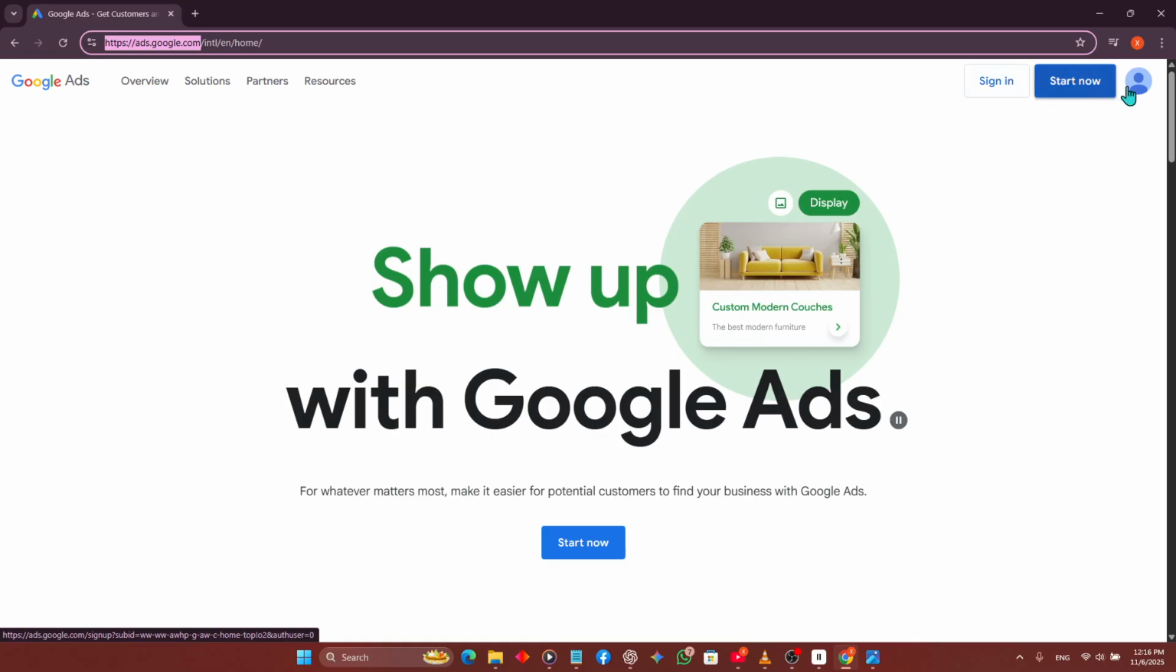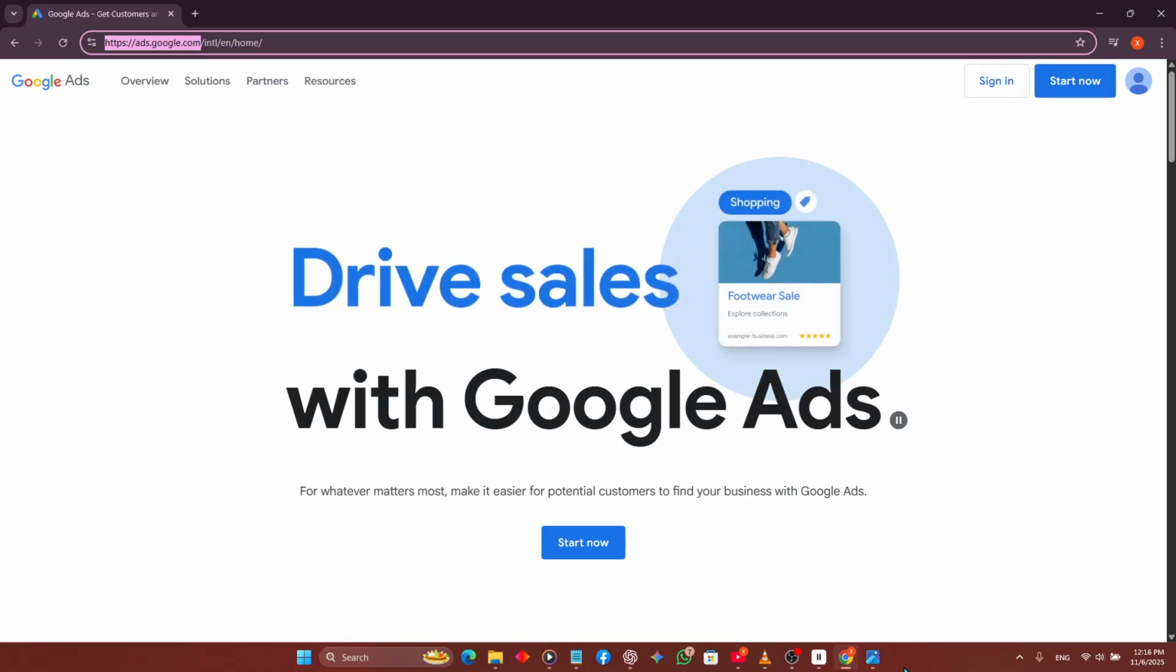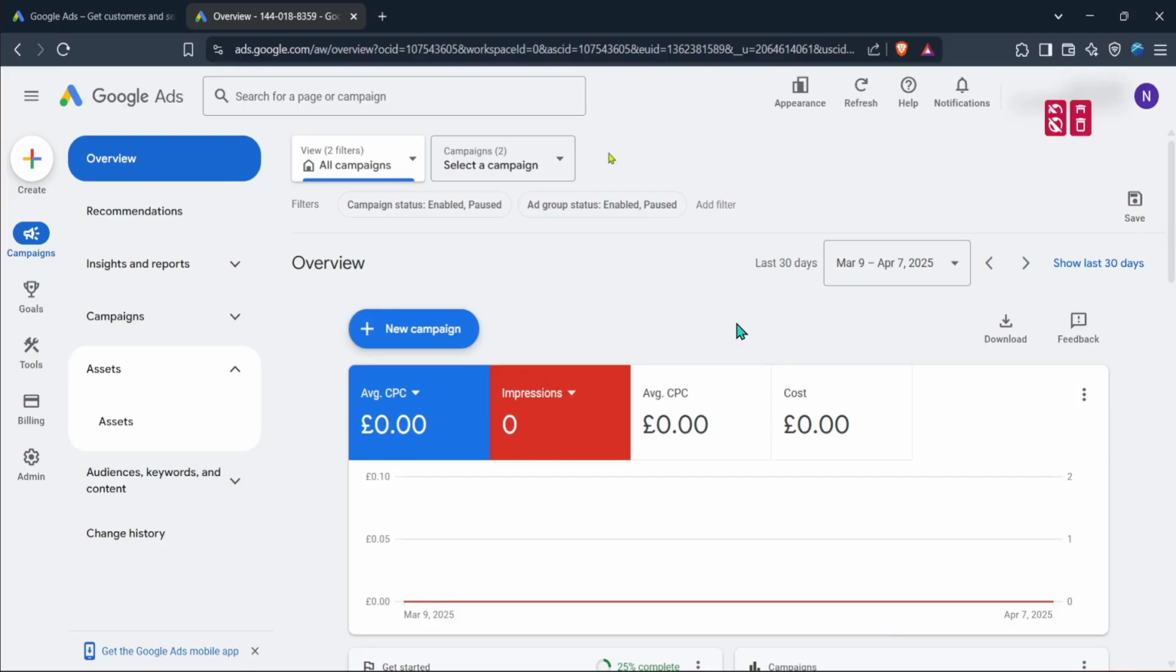the correct data. After signing in, you'll arrive at your Google Ads dashboard, the central hub where you can view campaigns, analyze performance, and use tools that help optimize results. Look at the left-hand side of your screen. This menu contains most of the navigation options you'll use to move around your account.